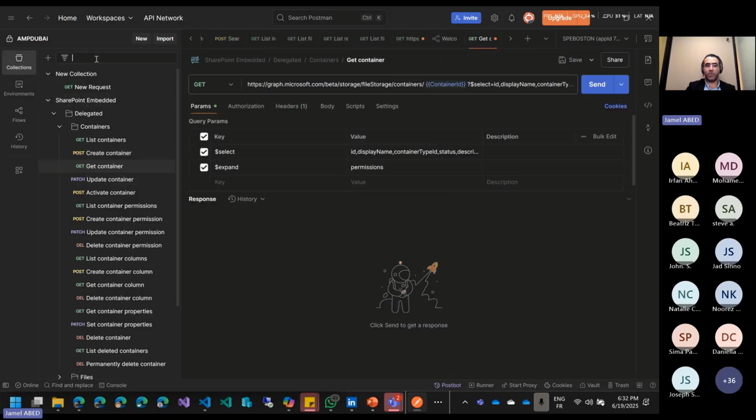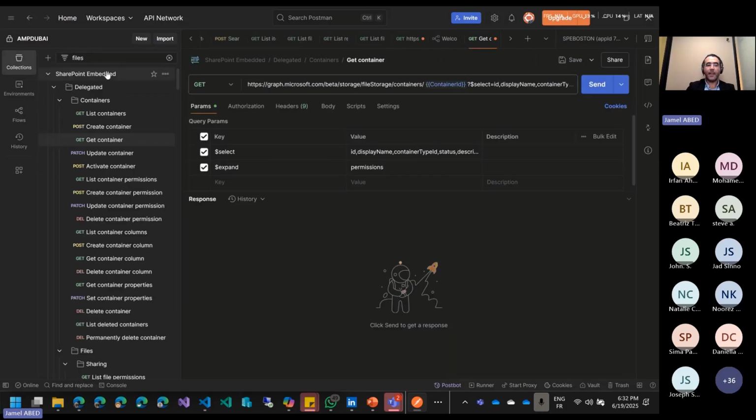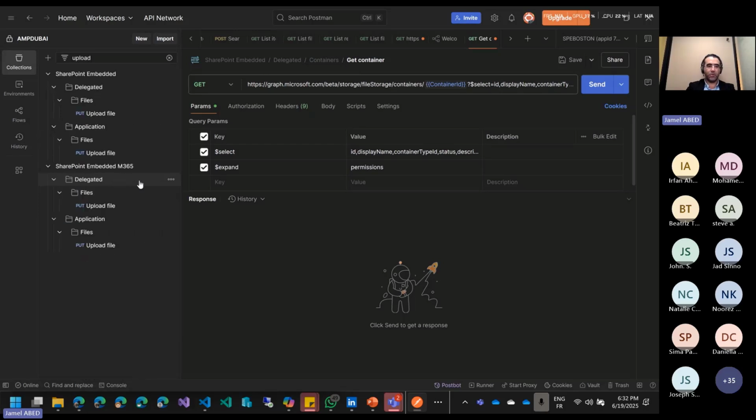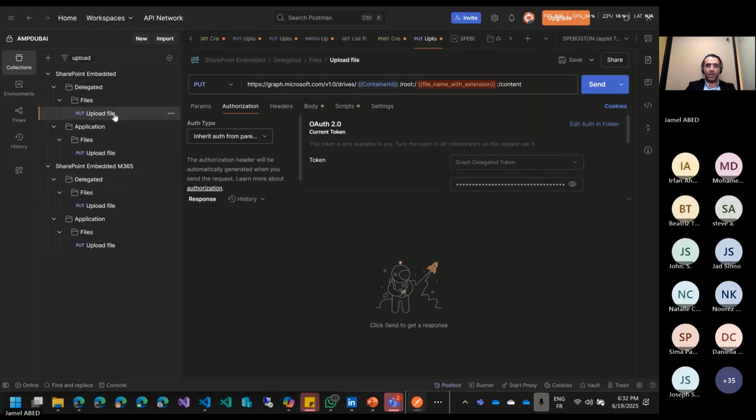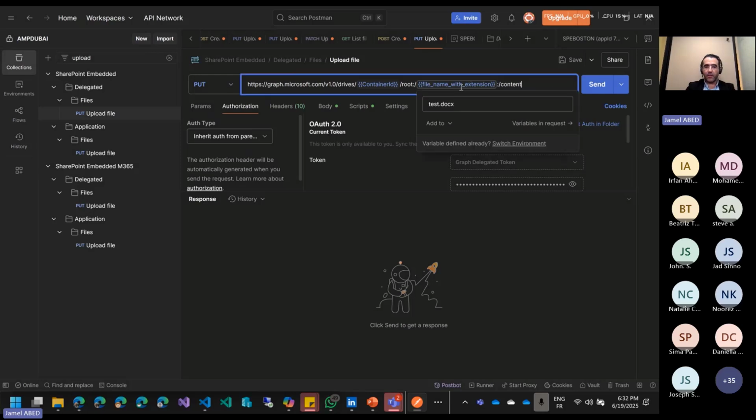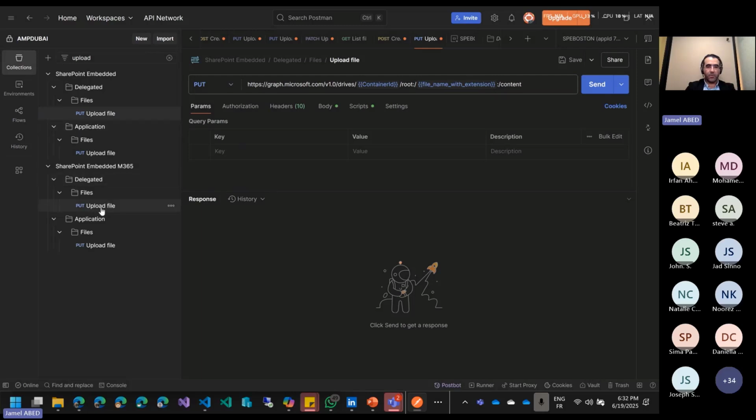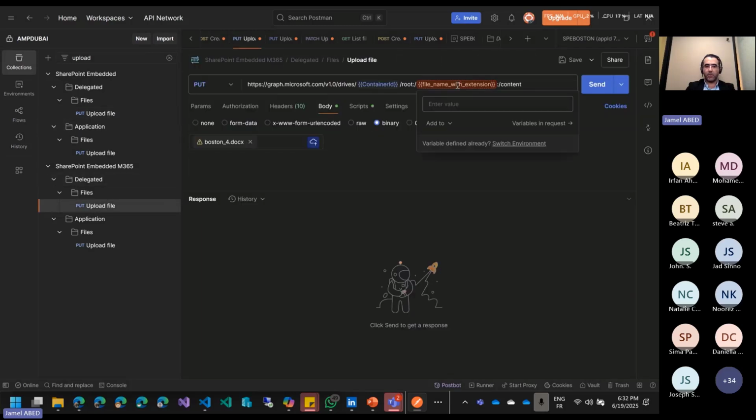And also, for example, if you want to upload a file, you search for files, and here you will find it. I will say yes, I will upload. I need to upload the file in my tenant, and here we can specify the file. I will add a document file. For example, here I will specify the file extension. Okay, I will use this one.